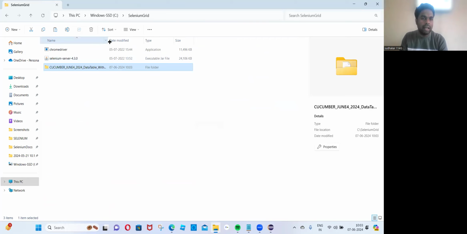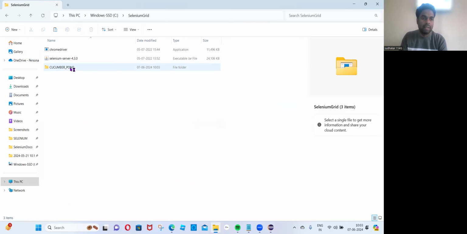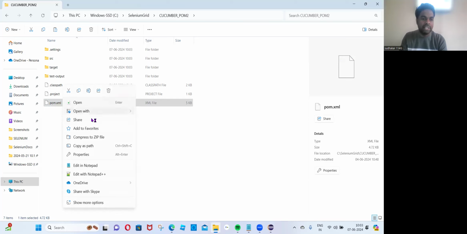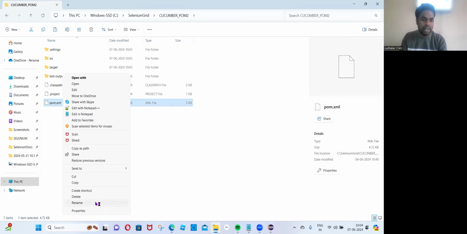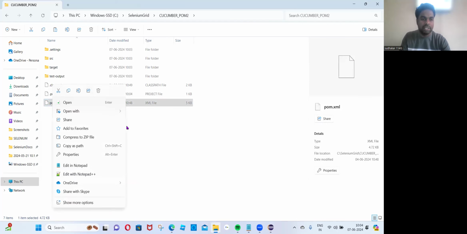So here, I copied the existing project. Let me rename the project folder. Cucumber POM2. So this is the project folder I'm doing. So in the pom.xml, I have to modify the things. Show more options. We can't rename here. So in the pom.xml, I have to change the things.